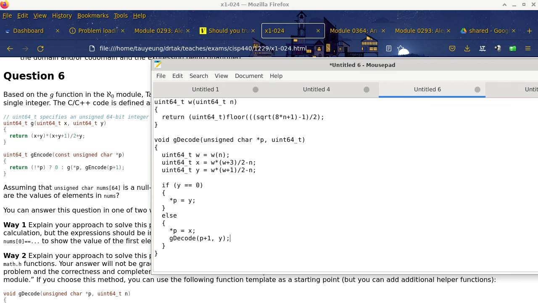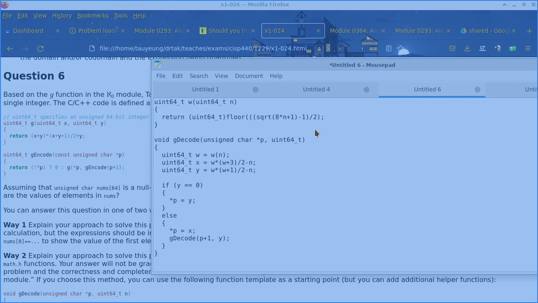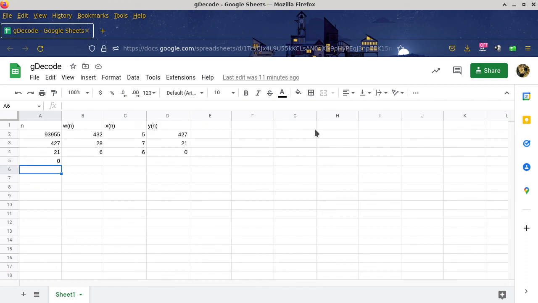Shouldn't y be assigned to p plus 1? And p should be equal to x. No, it is x. Okay, let me go back to the spreadsheet, because the spreadsheet shows that. Which variable of the G decode is it pointing to? So you can see how the y value becomes the next n, how the y value becomes the next n. The x value is the actual value of the element at that particular position that p points to.